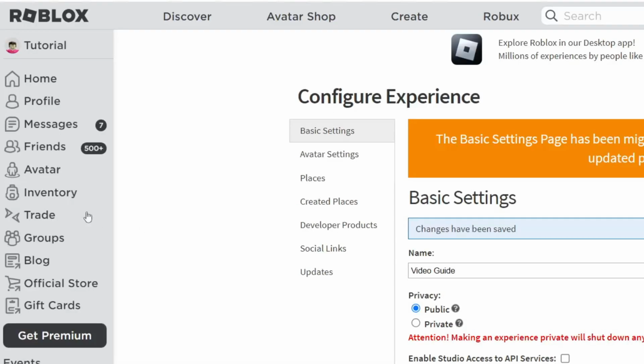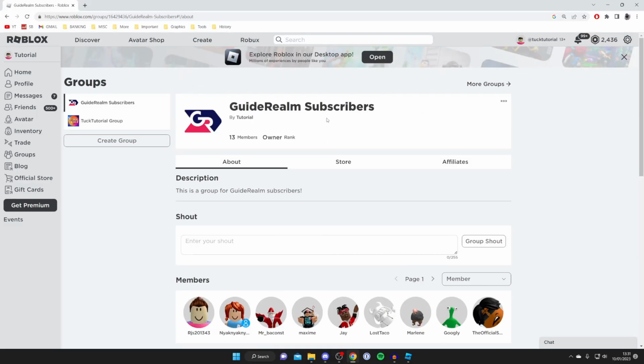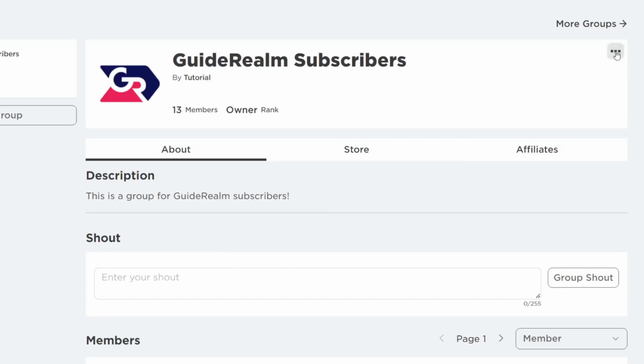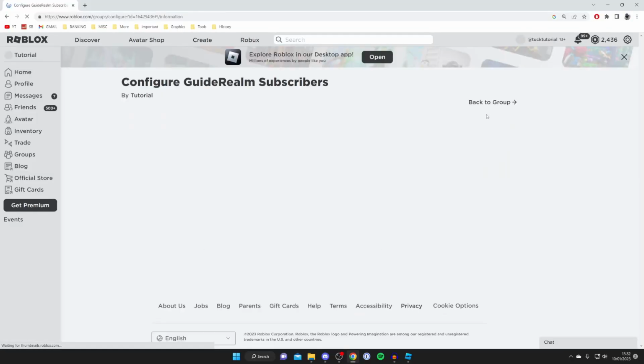So all you then want to do is tap on groups. And then here we are in the GuideRealm subscribers group. But as you can see, the game isn't actually appearing. So in order to make the game appear on your group, go to the top right of the group and tap on those three dots and click configure group, just like that.